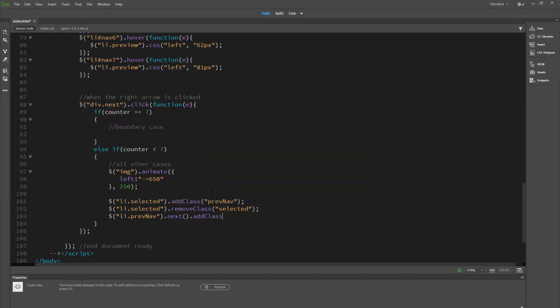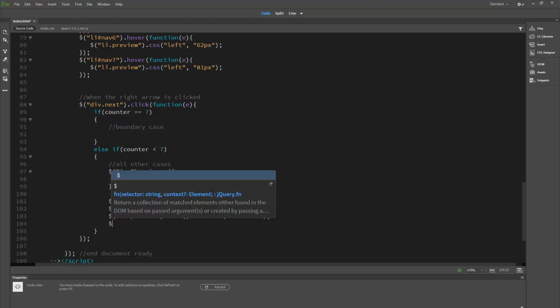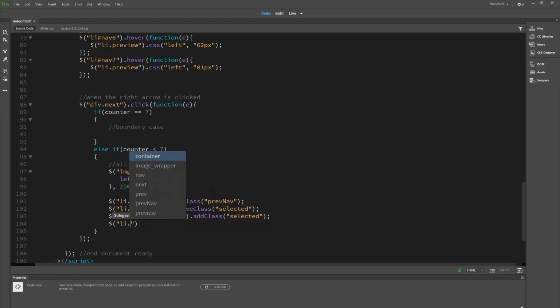And add the class selected. Use our jQuery selector and do li.previous-nav dot remove class previous-nav.